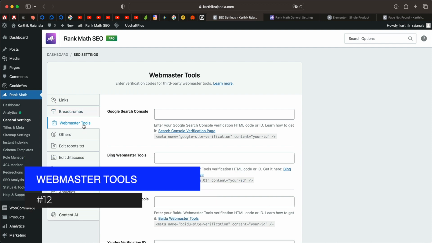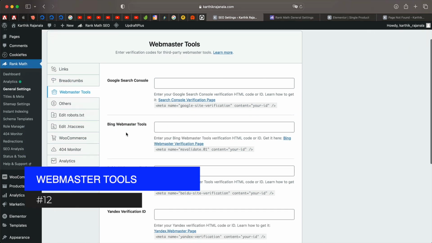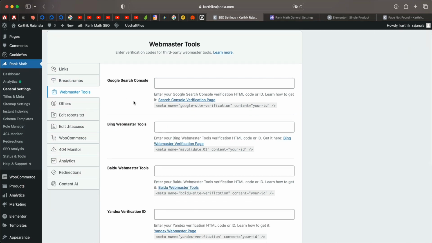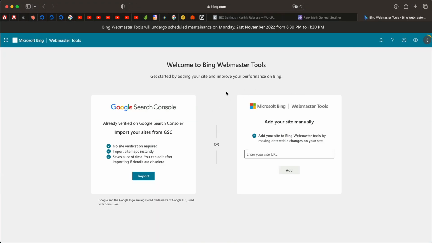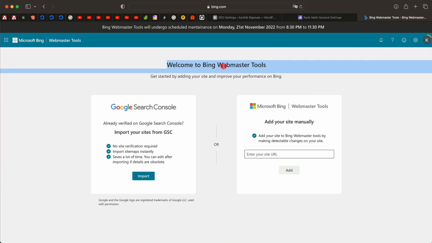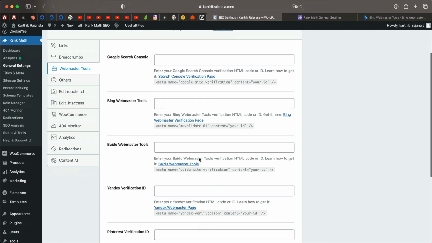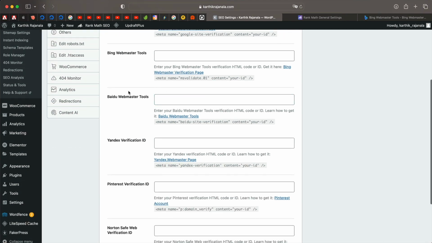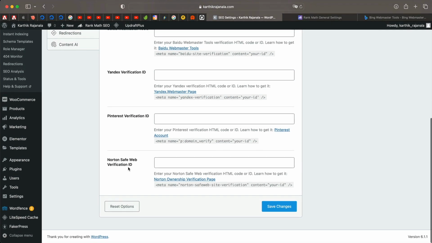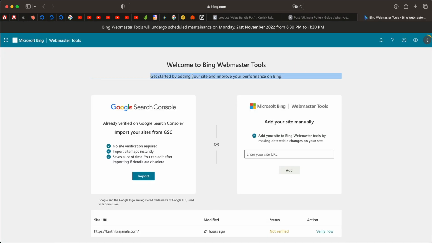I'll just click on WebMaster tools. Now this is where you can verify your website with different search engines such as Google. We already did Google Search Console, so this is not necessary. Now we'll do that with Bing. Go to Bing WebMaster tools, and you can do the same process for other search engines such as Baidu. I think it's very famous in China. And sign up with Microsoft Bing. You can also pull data from your Google Search Console, but I'll just do it manually.